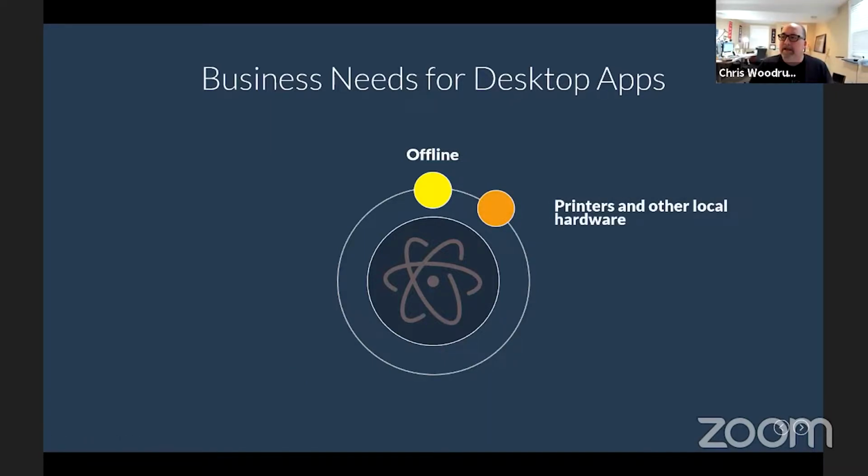Another one is they want to get to printers or other local hardware. They want to potentially work with local files and edit them. And for some people, they still think of an application like a standalone application doing that, and not a browser. I'm not saying that these are the only reasons why businesses think that they need desktop apps.